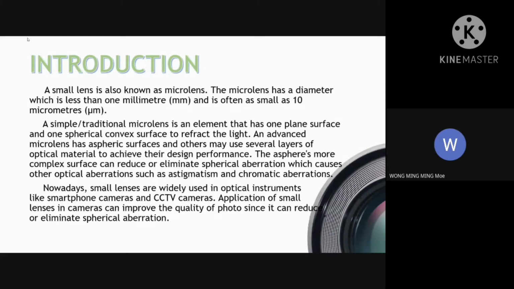Nowadays, small lenses are widely used in optical instruments like smartphone cameras and CCTV cameras. Application of small lenses in cameras can improve the quality of photos since it can reduce or eliminate spherical aberration.